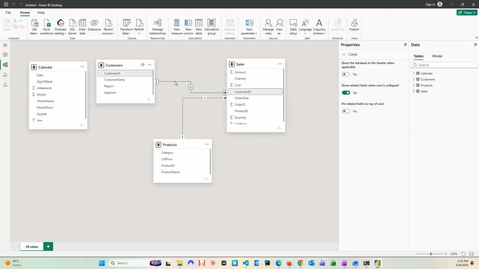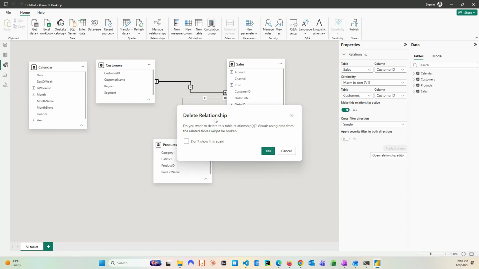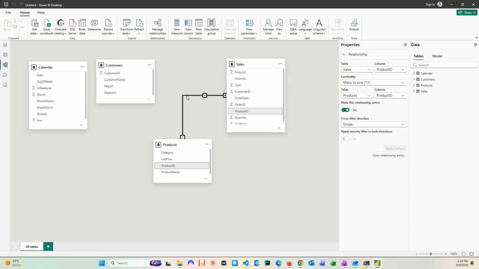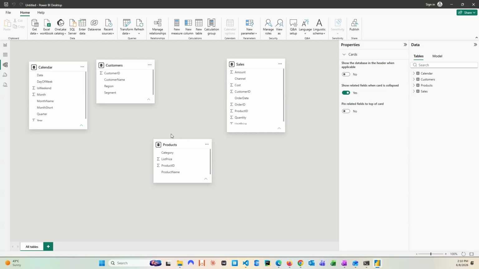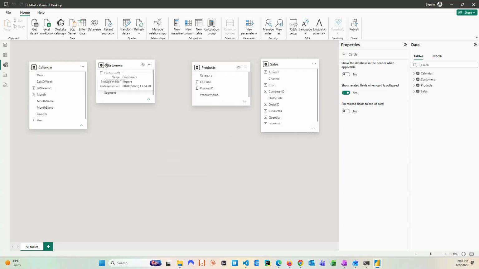But for now, what we're going to do, if yours has any of these tables linked, just click on the line, right click and delete. And you can delete the relationship. Click on this line, right click and delete. So this is how it should have opened up. We have 4 tables. They're totally separate from each other, and none of these tables know what is happening in any of the other tables. Okay, so they're 4 independent tables.